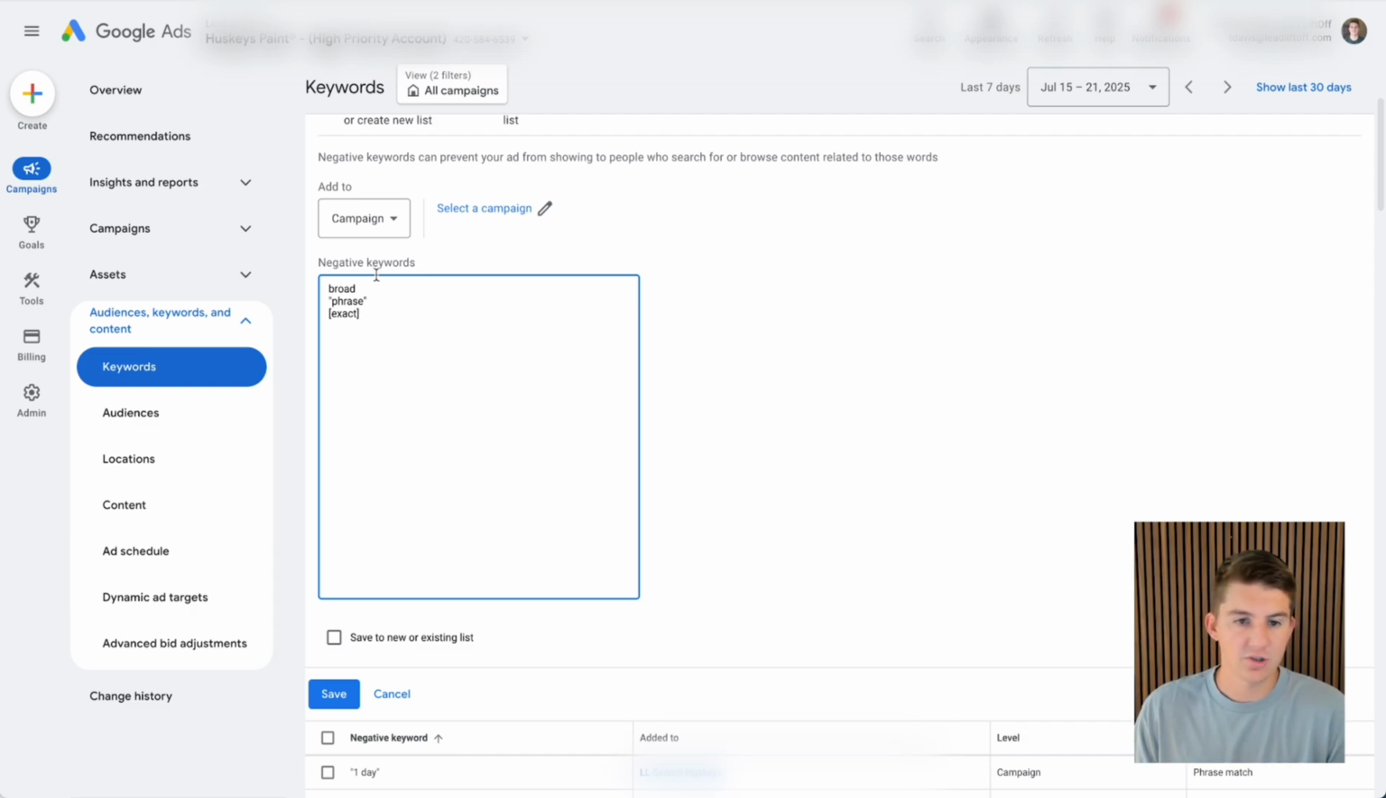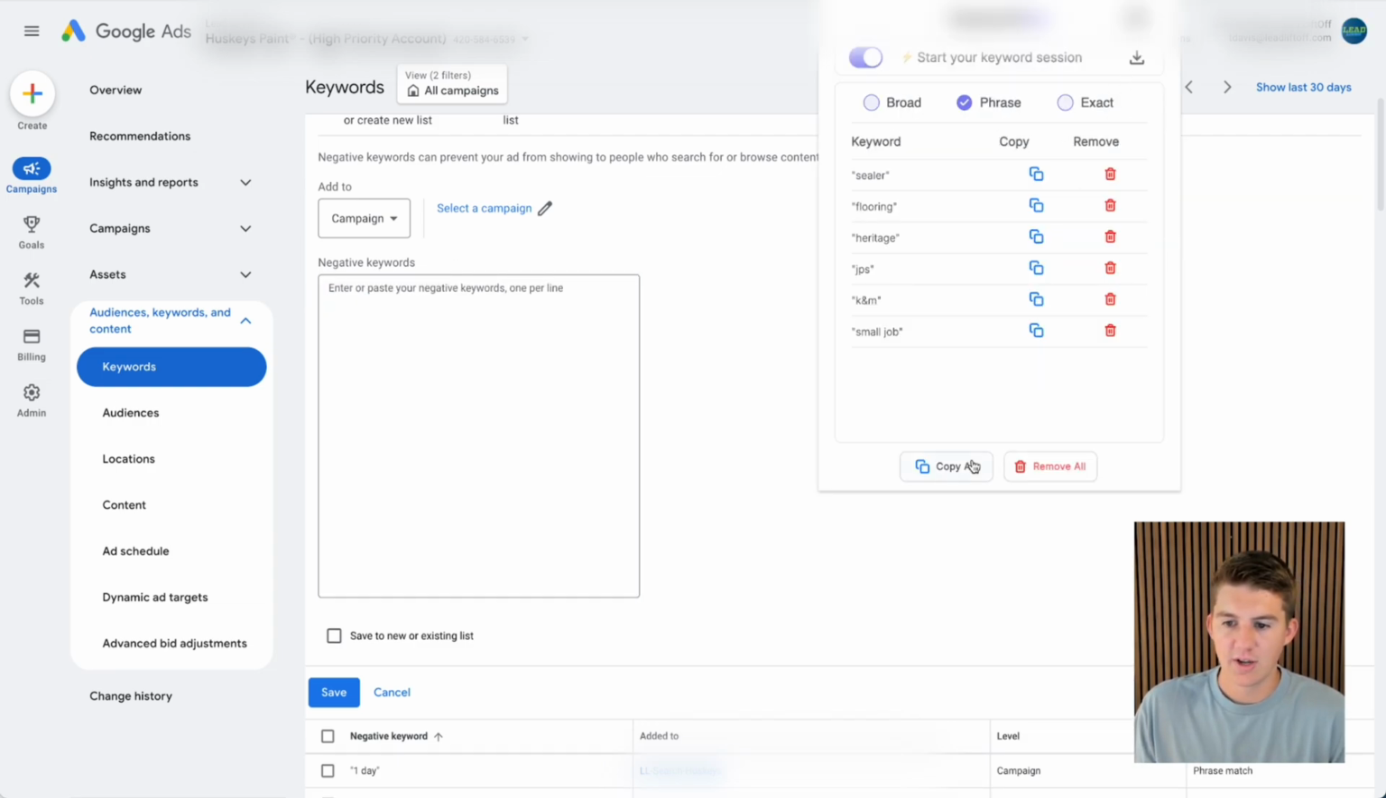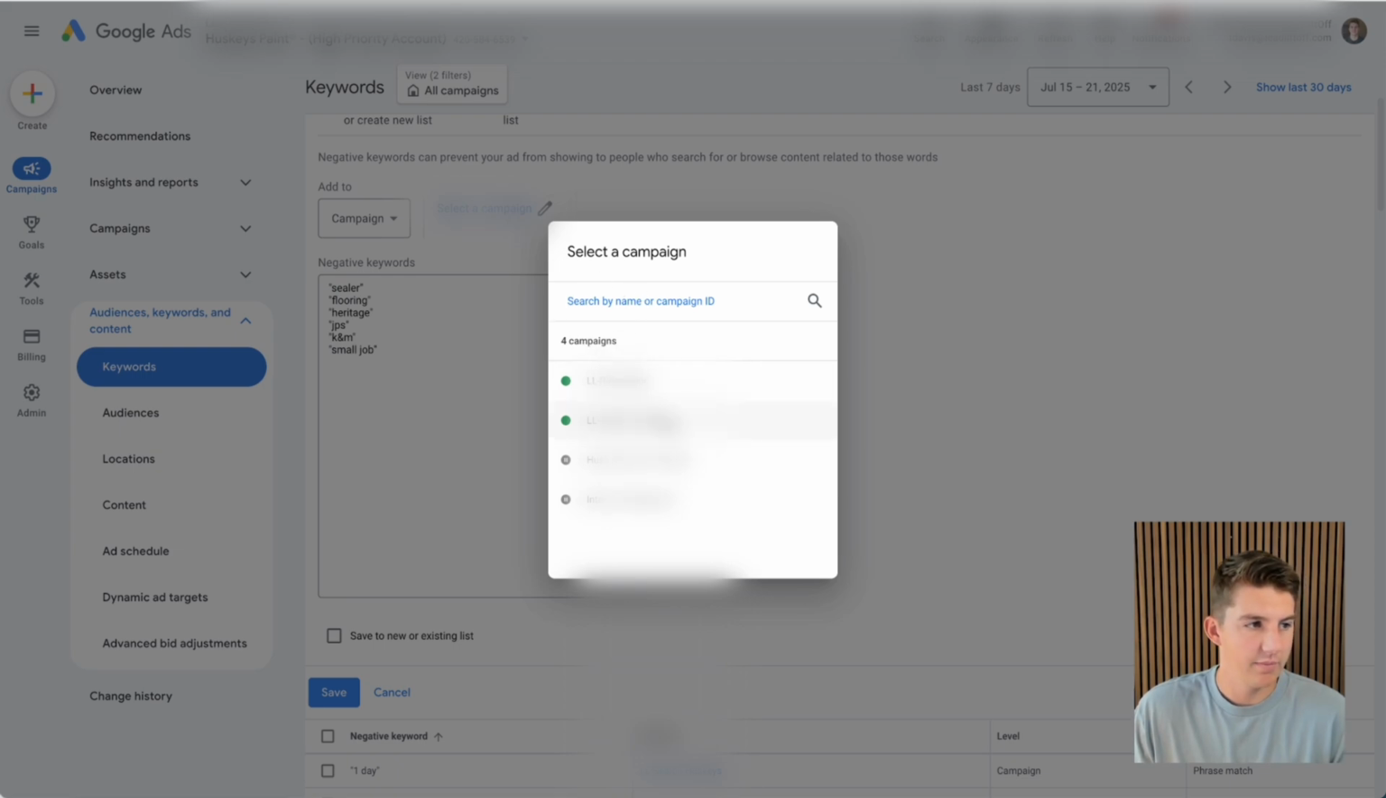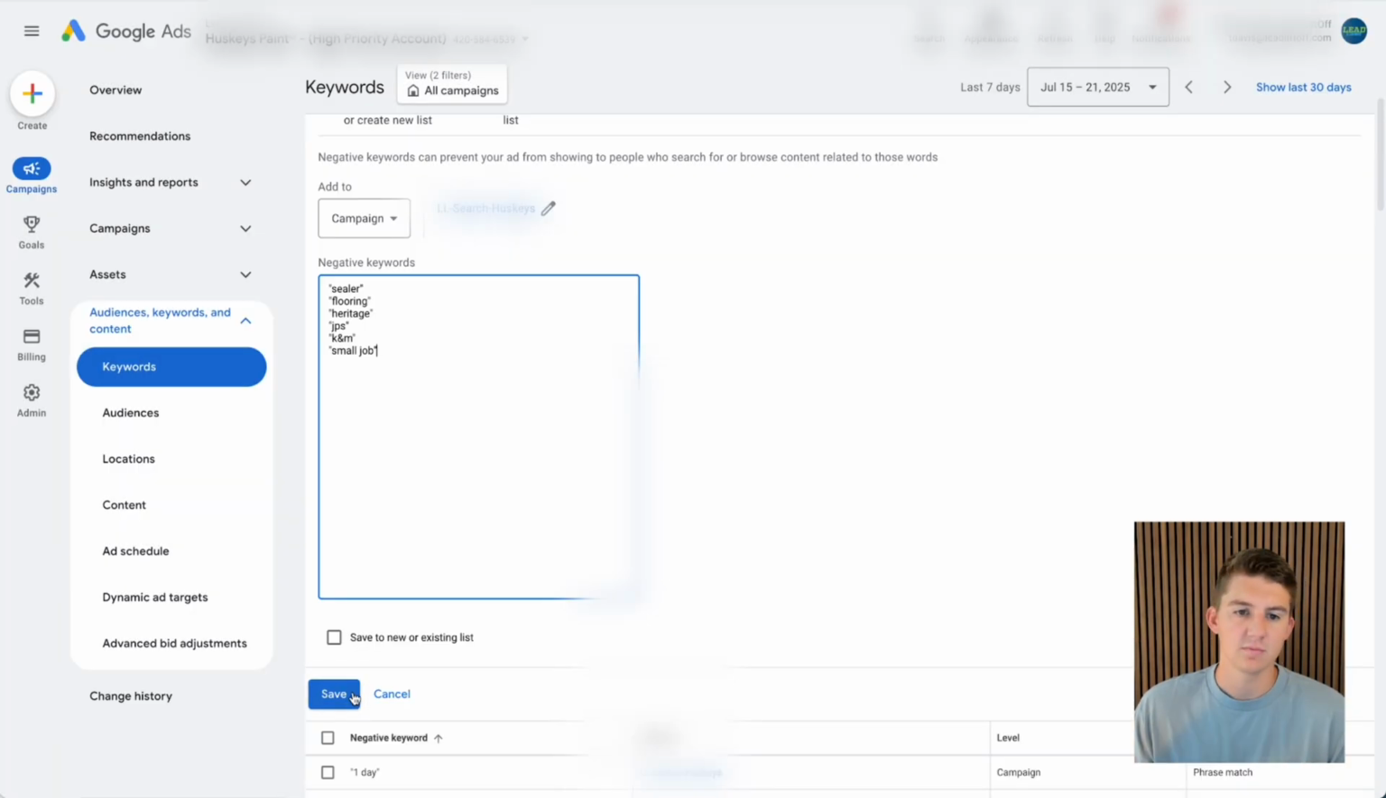We use phrase match for our negative keywords. That's what we see as working the best, and that's why we use this tool, because I can just grab this over here. I can click copy. I can come over here. I can paste, and it automatically puts the quotes around it for me. Again, you can just do this in a Google Docs sheet or a Word document, whatever is easiest for you. Next, what we have to do is select our campaign right here. Select whatever campaign you're working in, and then hit save, and it's going to add it.